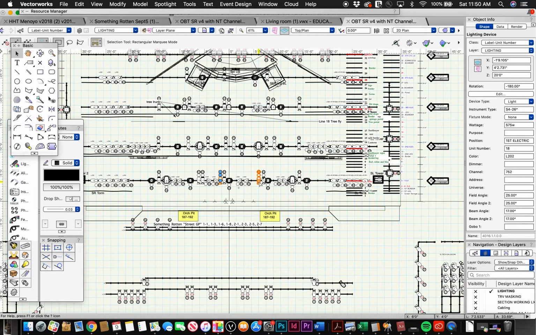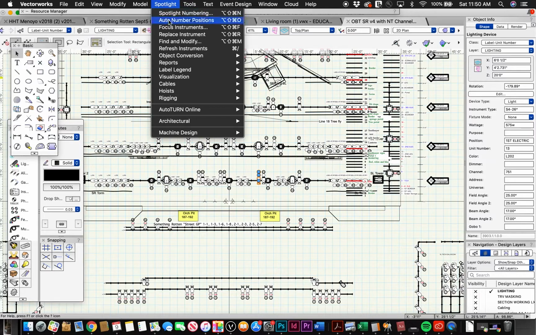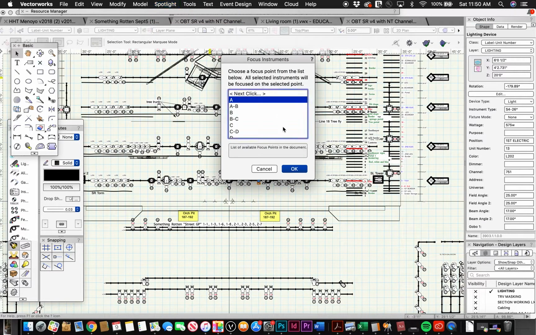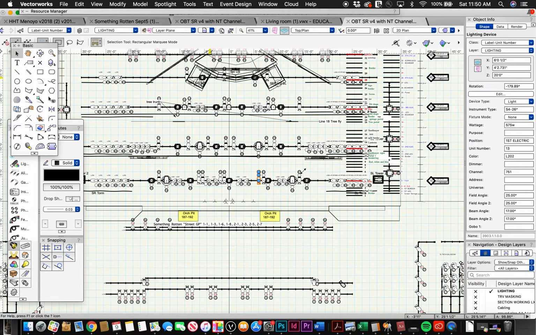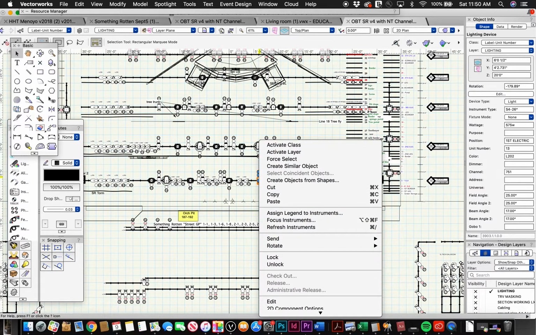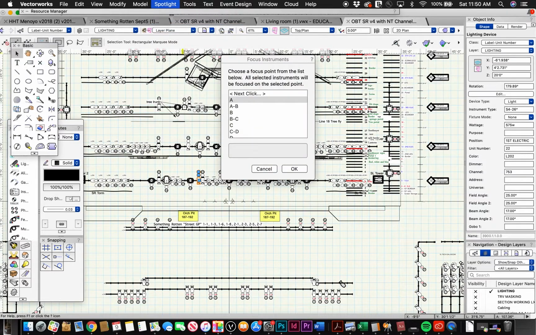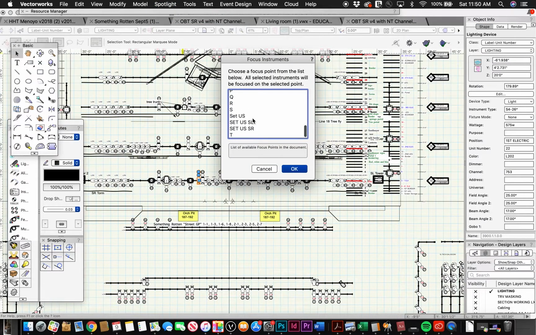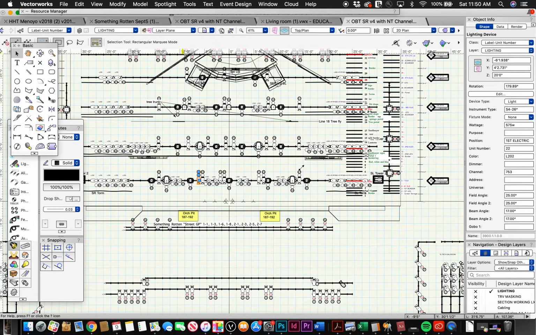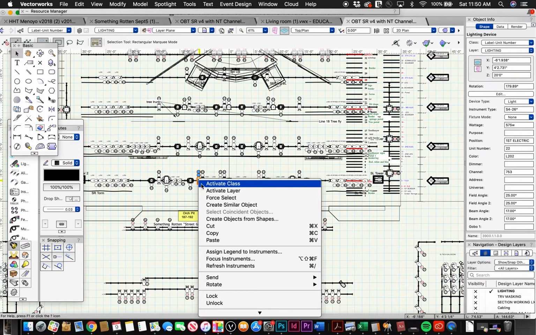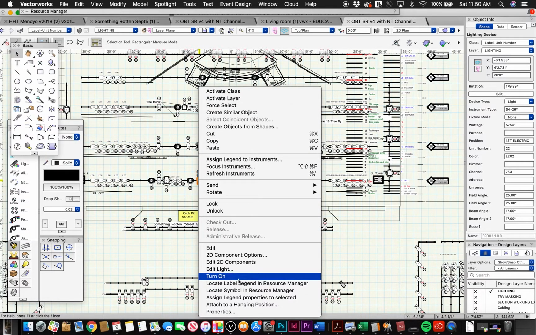And then I'm going to click this light. I'm going to say Spotlight, Focus Instrument, and I'm going to say Upstage Stage Left. And if you remember, I need to now right click on this light, say Turn On. Then I'm going to go over here. I'm going to go Spotlight, Focus Instrument, scroll all the way down, Upstage Stage Right. Again, right click, scroll all the way down, Turn On.